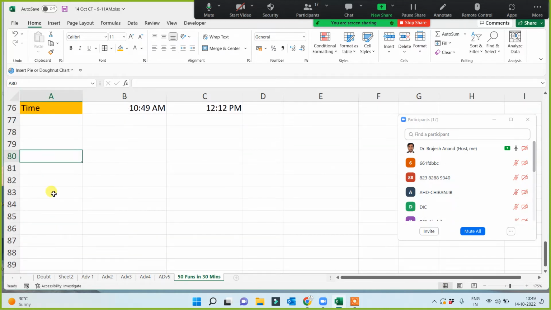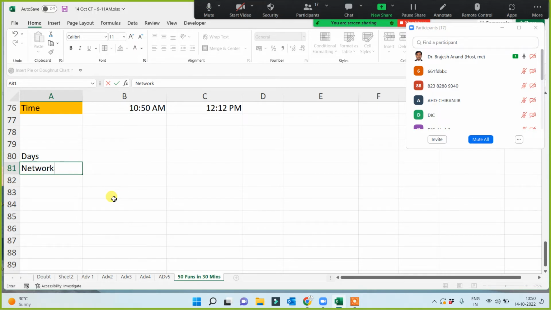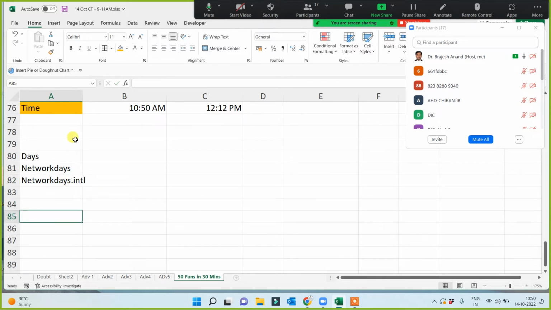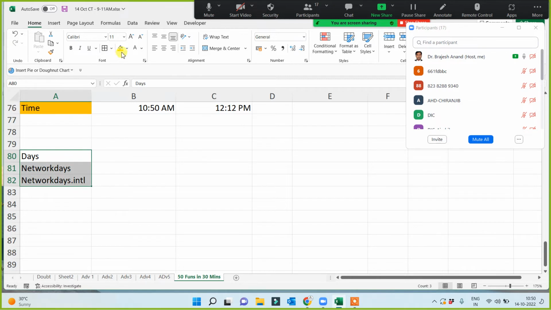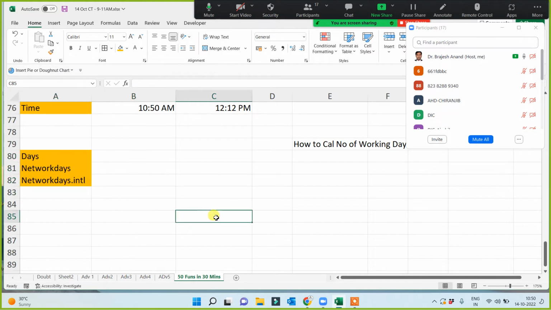Now move to more functions, again related to date and time. I guess you are aware of the days, network days and network days dot intl, international. By using these functions we can calculate our working days. How to calculate the number of working days? We have three functions here.